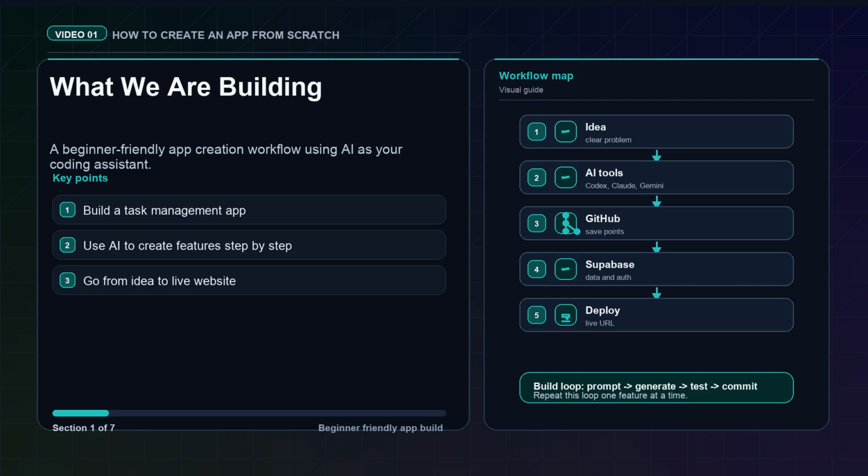In this series, we will use a task management app as the example. Users will sign up, log in, create tasks, mark tasks complete, and eventually use the app online. The goal is not to learn every advanced programming concept today. The goal is to understand the complete app building process in a simple, practical way.